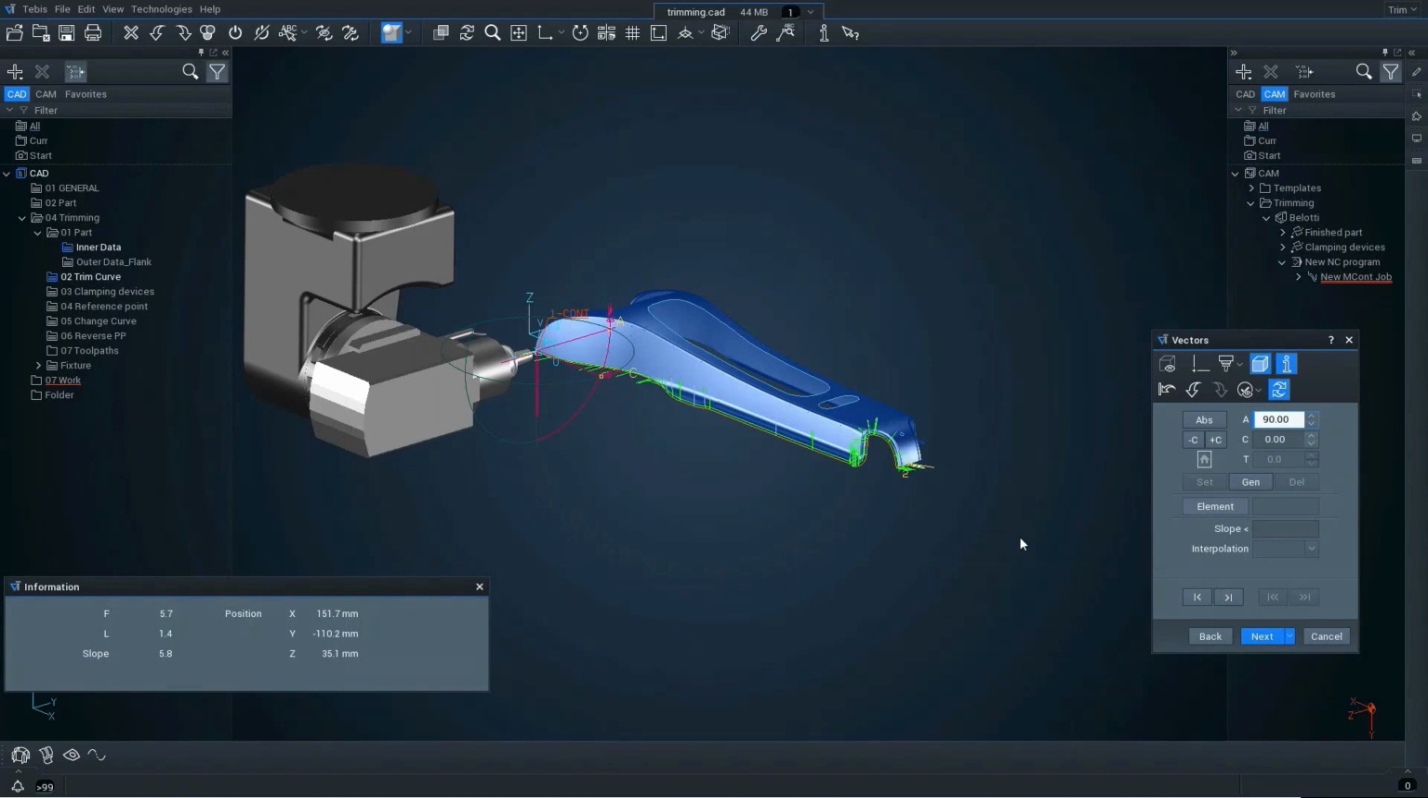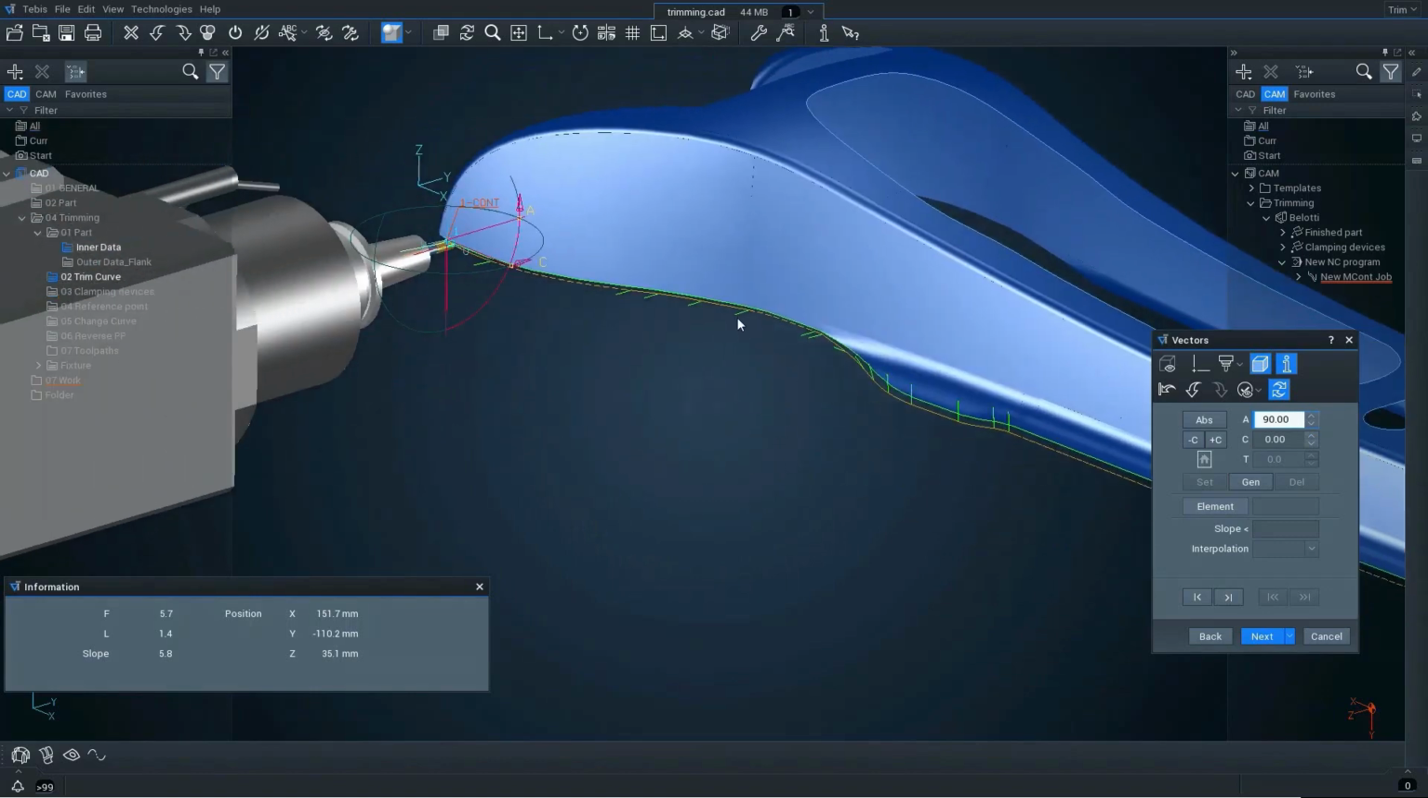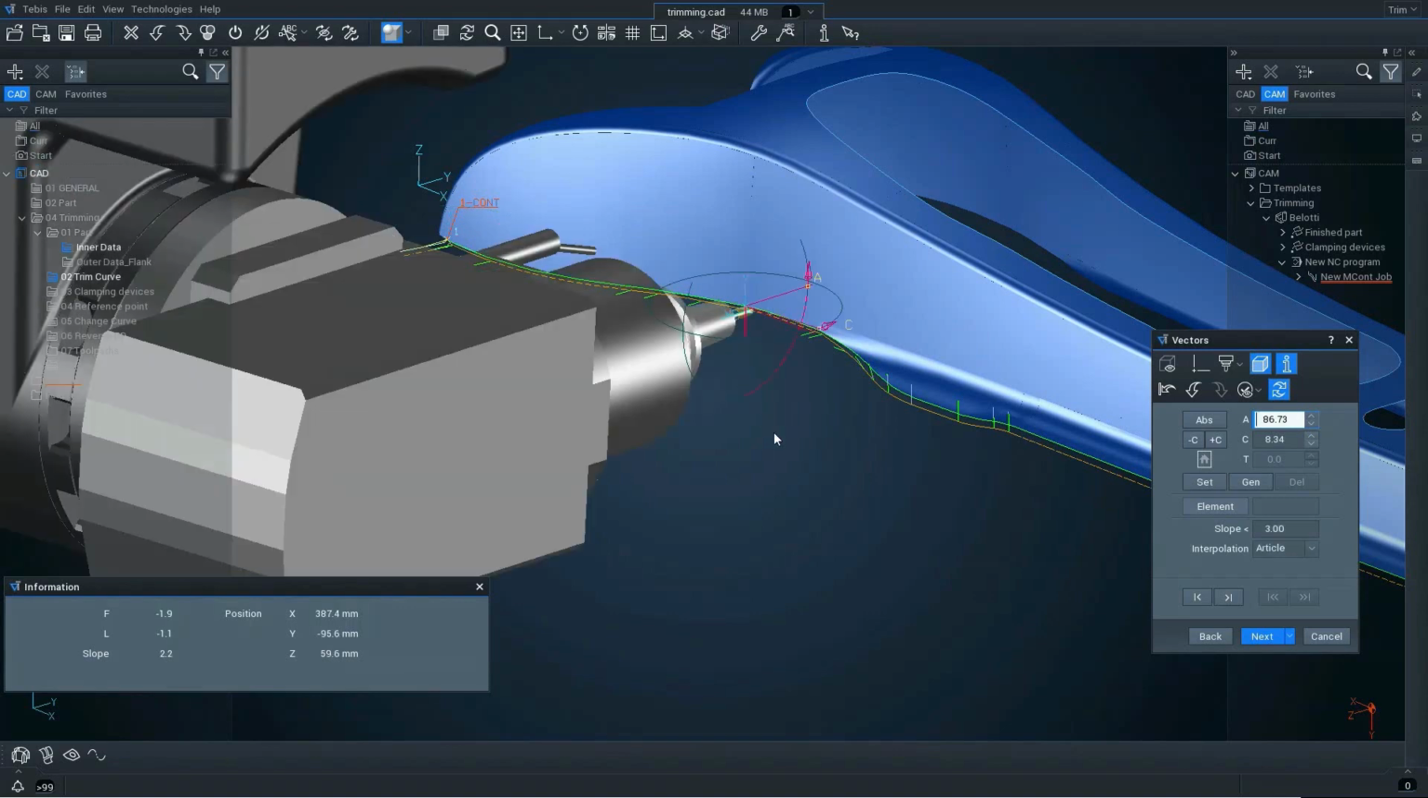So the next thing we're going to do is start to tidy this program up, and what we're going to do is use vector manipulation. The basic process for this will be to create control points on the curve, and then with the control points we can control where Tebis has the head. Then we go back and control how Tebis treats the curves in between.